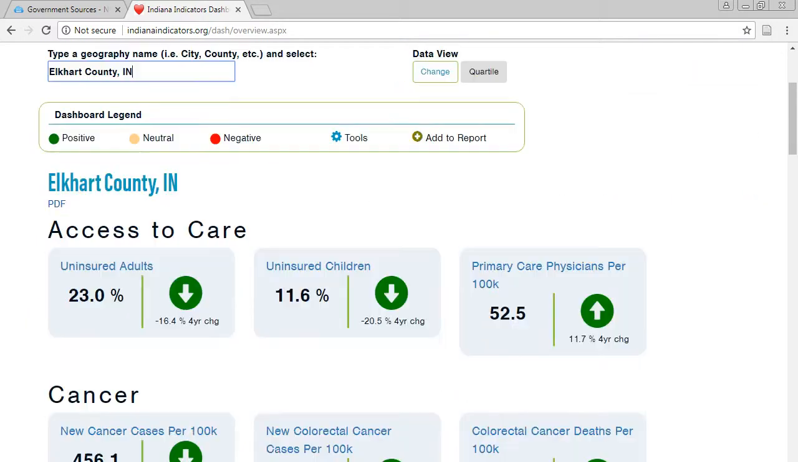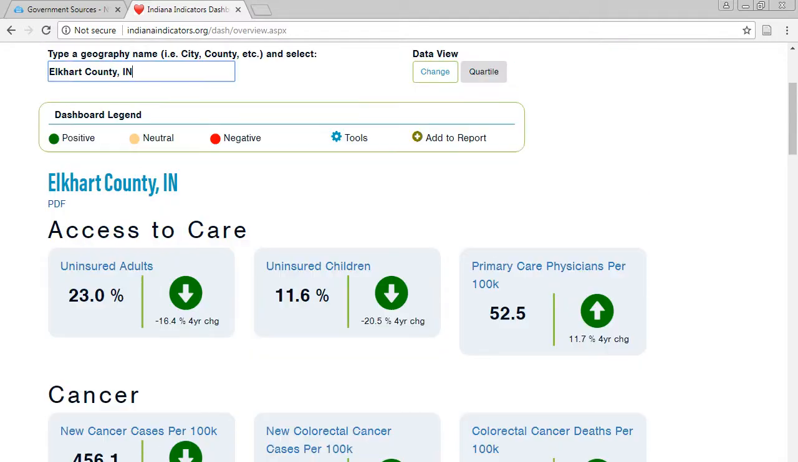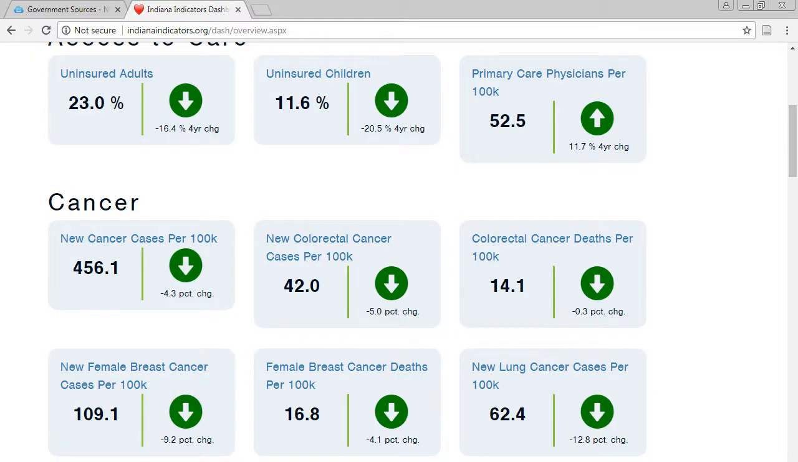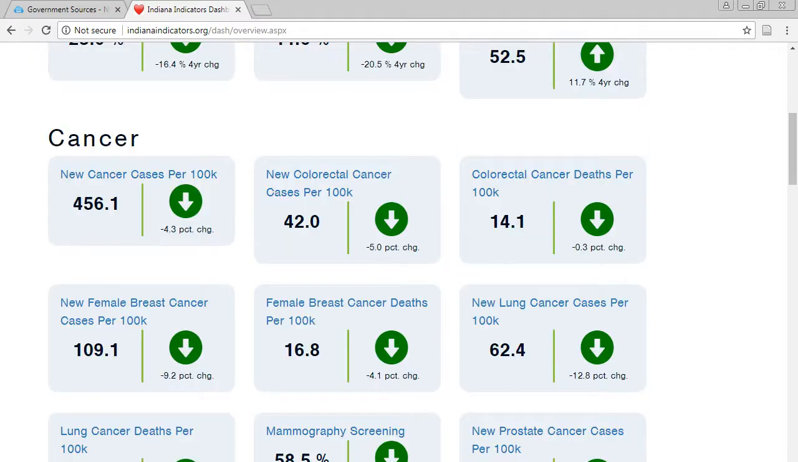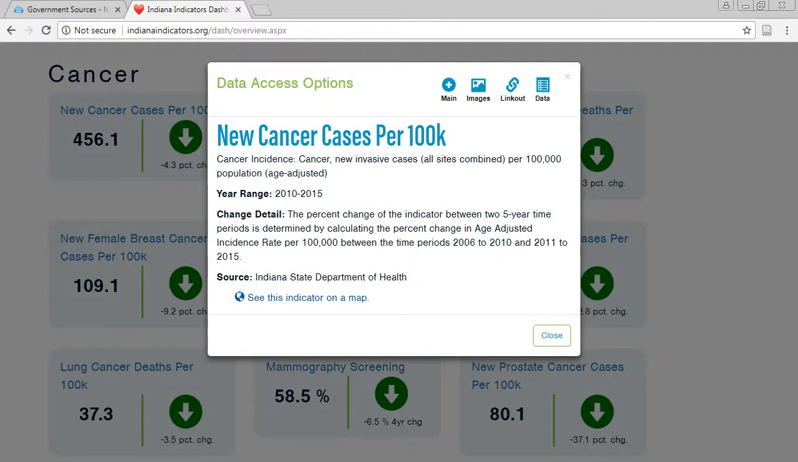And here below is a dashboard. It's going to give you a set of health indicators. And on this site, it gives you this legend of whether the health is in a positive direction, staying neutral, or negative. And there's a whole set of topics here. So you can see access to care or cancer. And for each case, you can simply click on the link and you can get more information.